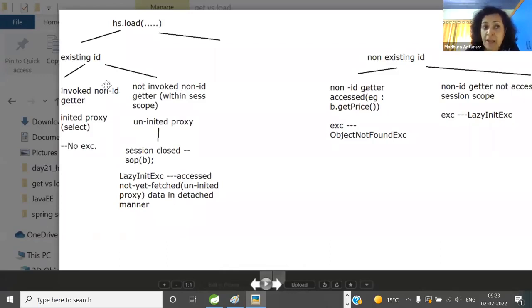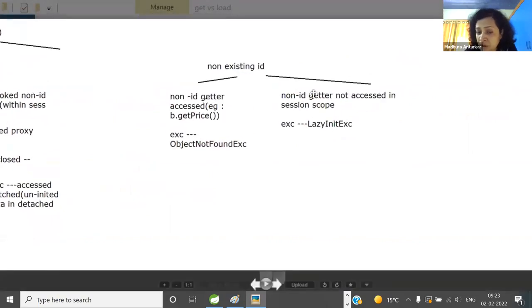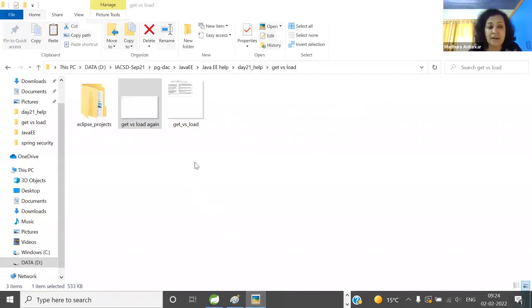We saw all of it. But if the ID exists and you have called a non-ID getter, such as get name, get email, get password, anything, it returns you the initialized proxy as a result of a select query. No exception, you get the details. In the non-existing ID case, if you have not called the non-ID getter, you get an uninitialized proxy and a lazy init exception. But with non-ID getter access, this was my book scenario, book dot get price, and the ID doesn't exist, the last one, object not found. Understood it completely?